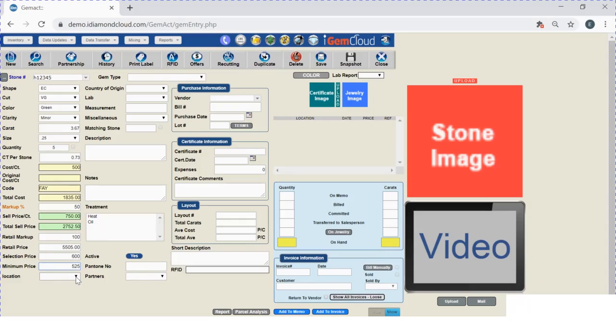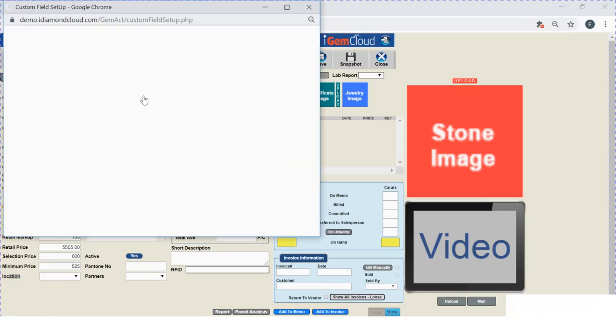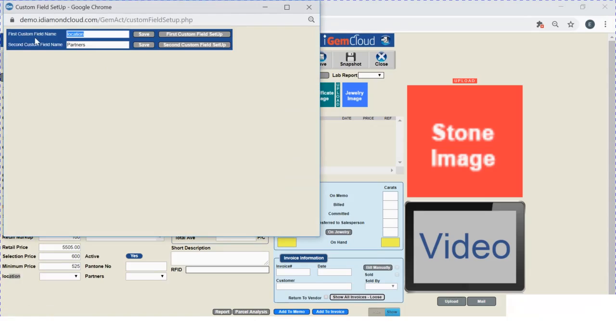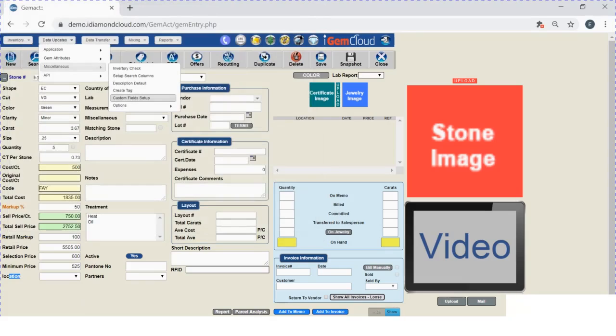Okay, here you have 2 custom fields, so you can name it in the gem attributes. It's in a miscellaneous custom field, so you can name it whatever you want, save it, and then you can create your own drop downs to whatever you want it to be. So you can custom field whatever it is that you like. So this happens to be location, but again, you can do really anything you want. And you have 2 of these in the gem.